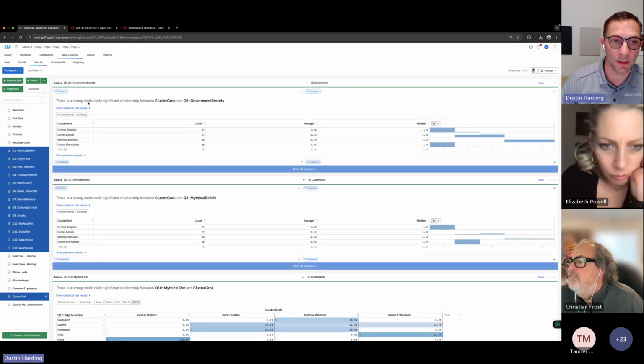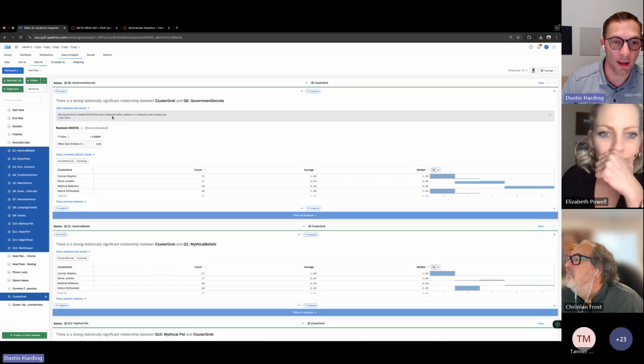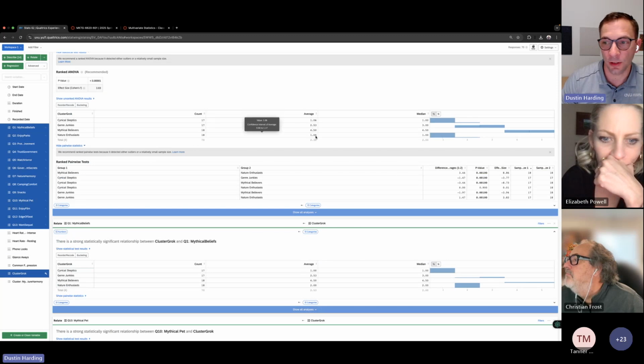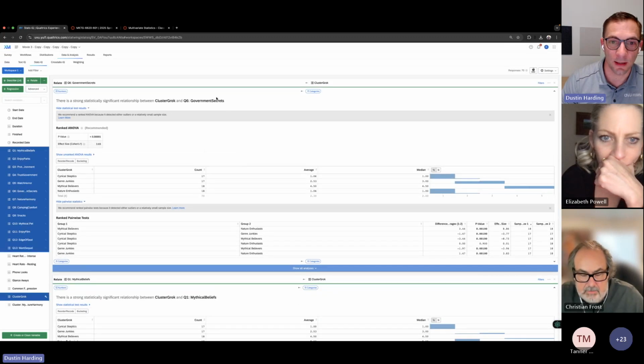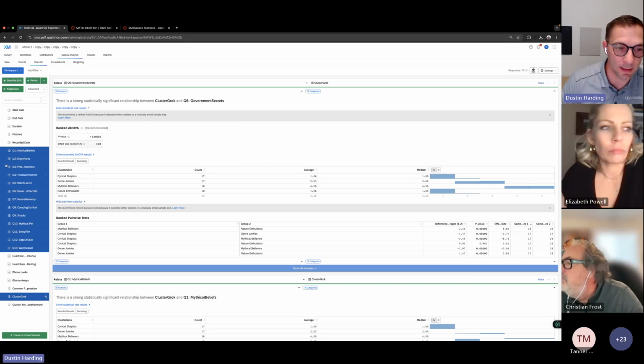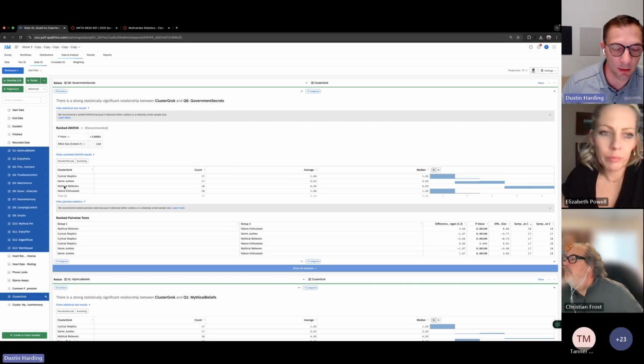Then I can go through and look at the p-value there, and look at the averages to see which ones significantly differ. It looks like cynical skeptics and nature enthusiasts differ on how much they believe the government keeps secrets, right? That's for sure one thing that you're going to want to do.